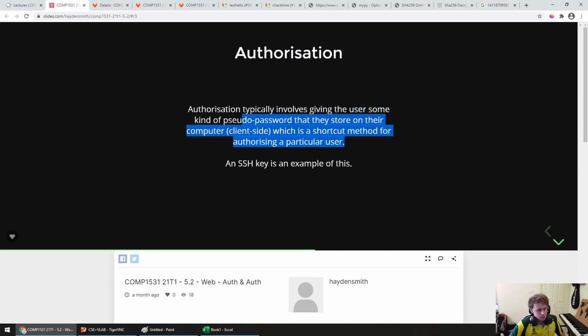So as part of authorization, and you could maybe call this authentication, a really standard practice is that after someone logs in, after they type in their username and password, you store some kind of pseudo password that they can store on their computer, which is essentially a shortcut for getting authorized later. An SSH key is an example of this. You know how you generated these keys when you set up GitLab, you did the SSH key gen and whatnot.